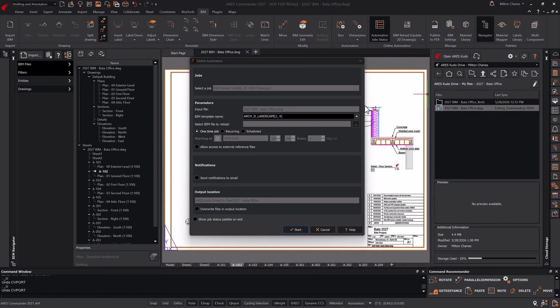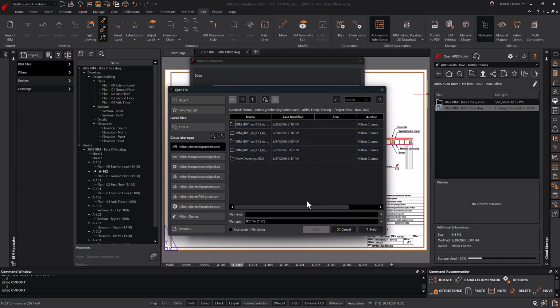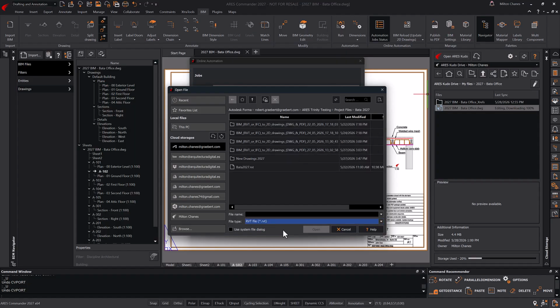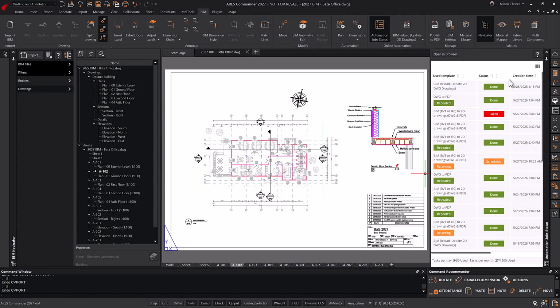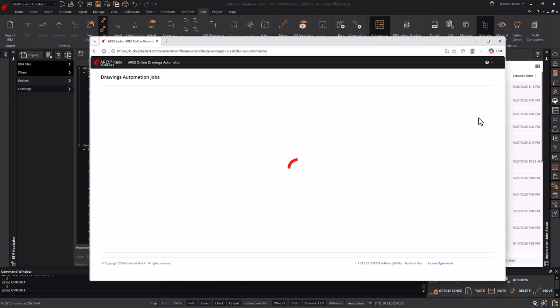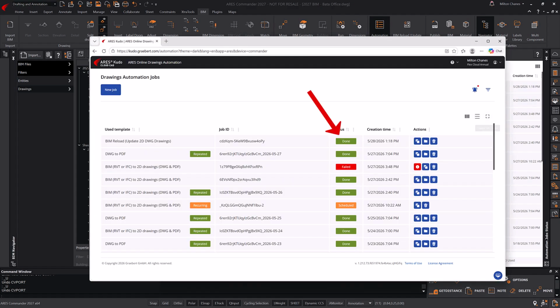The regenerated drawings are stored in the same project location, while all annotations, blocks, details, and other CAD work remain intact. One key advantage of cloud workflows is always working with the latest model version, as the BIM file is continuously updated. Once the task is completed, we can open the result both from ARES Commander and ARES Kudo and continue working on the project.